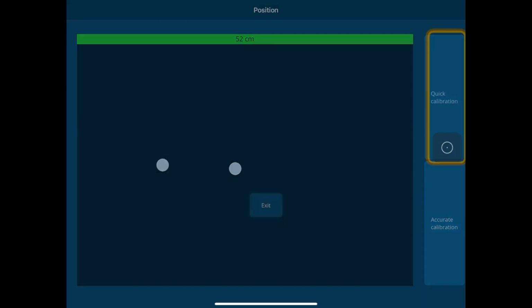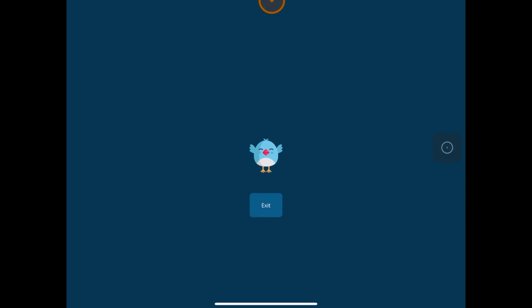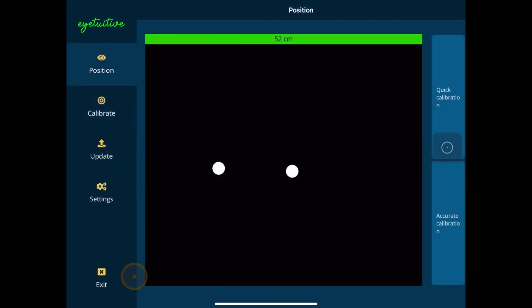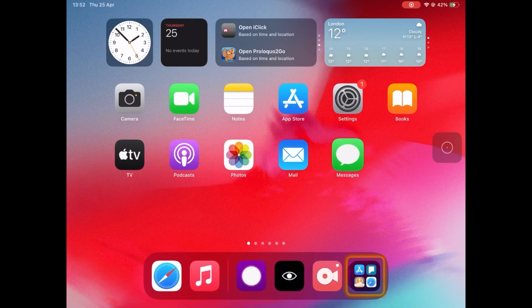Now I quickly just readjusted my position just to show you the difference on going through the same 5-point calibration, just to show what the difference would be. So final point there. And you can see the 98, 100%. So a much better result just by slightly moving my position. You can see how that would work.